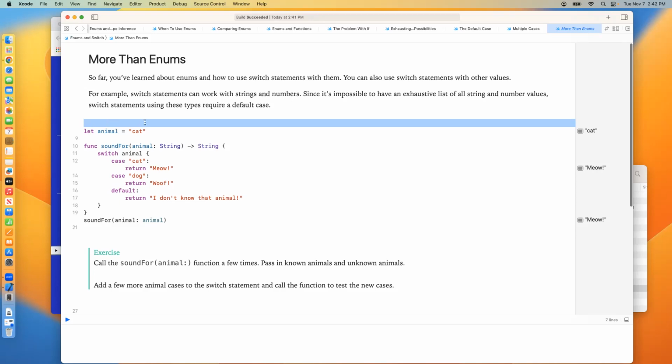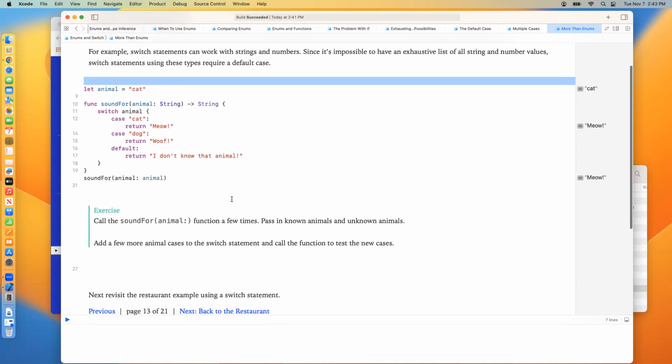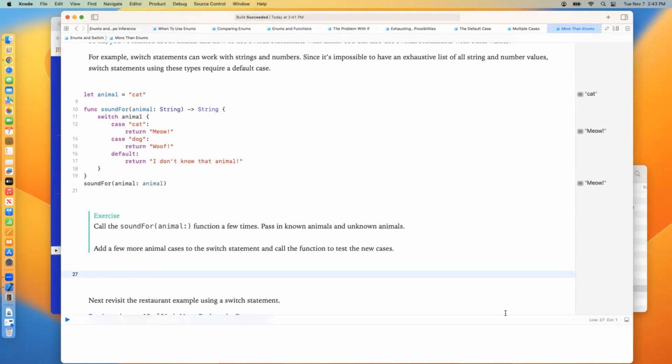It's really a smart play, right? So here they have an animal equals cat, and then we look up that animal and return the string of the sound it makes, and we're basically only processing dogs and cats. If we feed in some other animal, it's not going to work quite the same. So it says, call the sound for animal function a few times, pass in known animals and unknown animals, and see how it works, and then add a few more animal cases to the switch statement and test it. So let's try the dog, cat, and something generic to start.